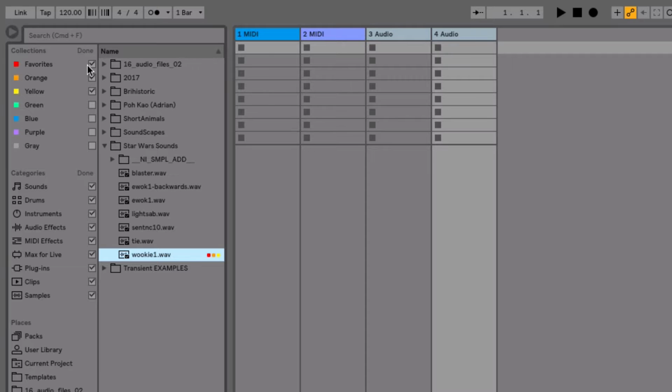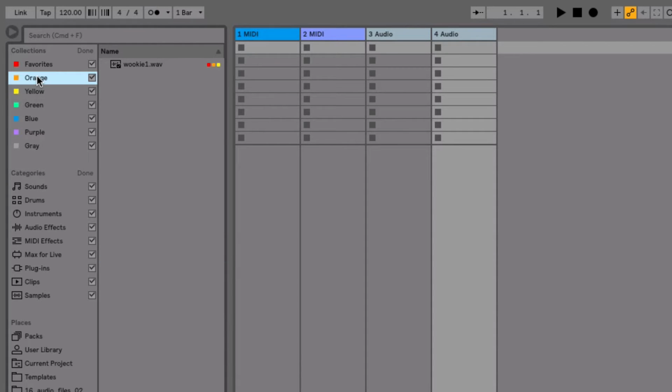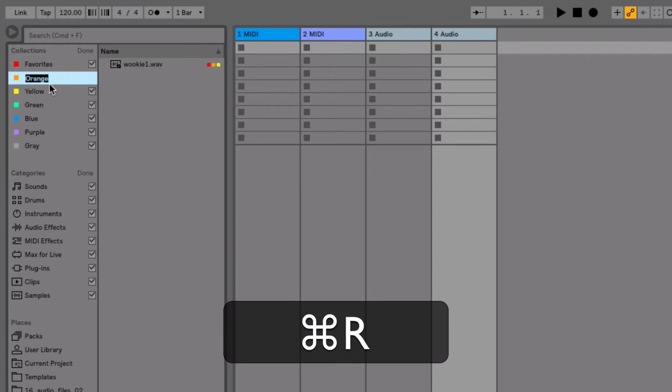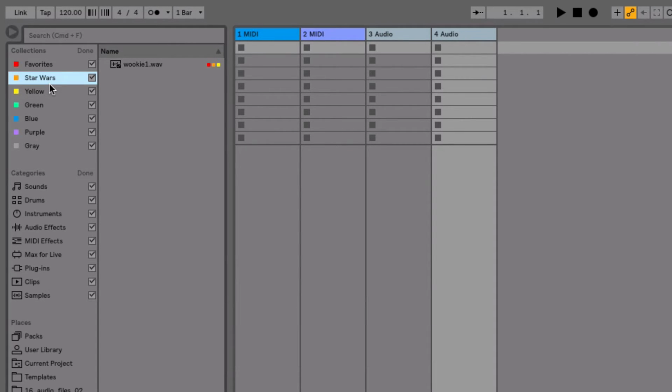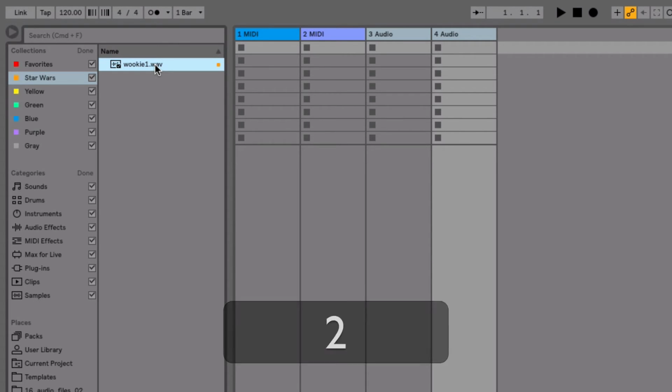I can also show them by default by clicking here, and I can change their names. For example, I could call this Star Wars. And I could also go into the Wookiee. We don't need to hear this again. And hit 0, and that'll clear all my selections here. So I'll go back to putting this on orange, for example, and I'll hide this.